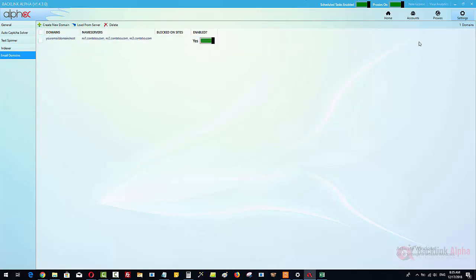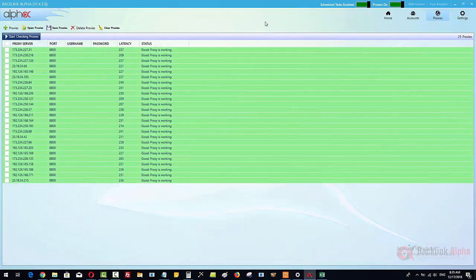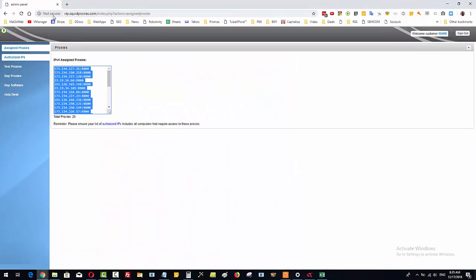Okay, now let's come over into the proxies and you can see here I've got success rate here for these proxies that we have added. Now what I suggest that you do is you use this service called Squid Proxies. When you create an account with Squid Proxies, they will give you a dashboard which you can access at vip.squidproxies.com. You can start off with just 10 proxies per month, move up to 25 as you start to create more and more accounts.